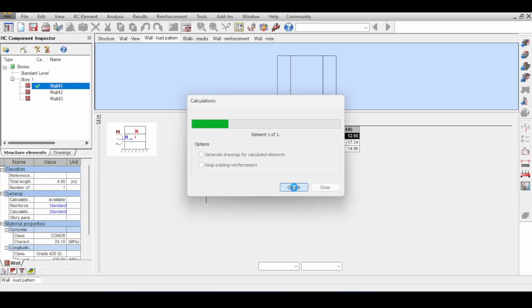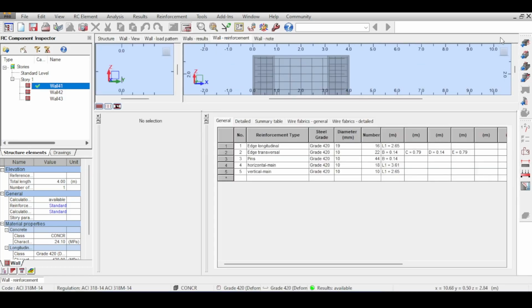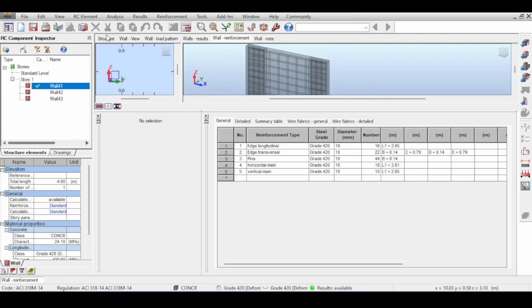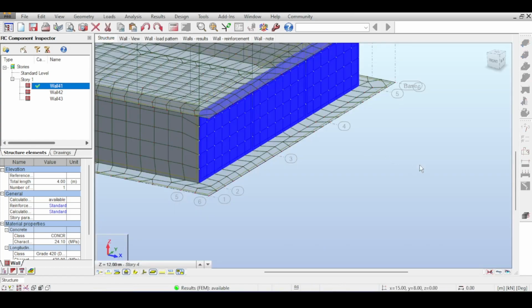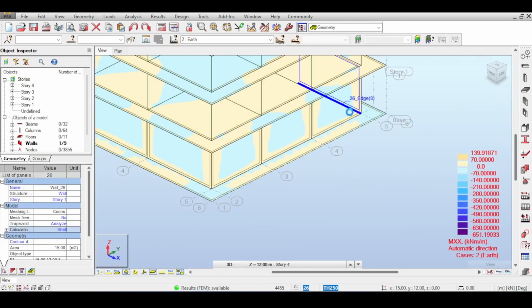Well, let's run the analysis and go to wall results or reinforcement, and you can see the reinforcement pattern being exactly as a shear wall, not a basement wall. There is a total disconnect between what we saw in the moment here. Allow me to explain it to you. So let me just show you that very quickly.